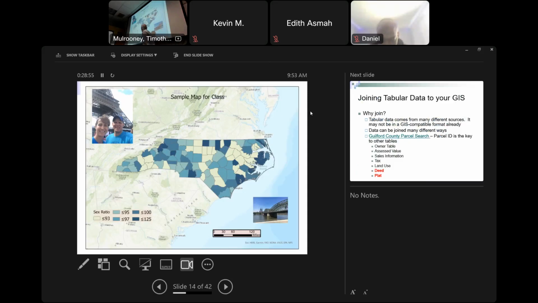These areas in blue have a much higher percentage of men than women, whereas these areas in yellow have a much higher percentage of women than men. Why does this area right here have so many men? Dr. McGinn could probably answer better than I can.